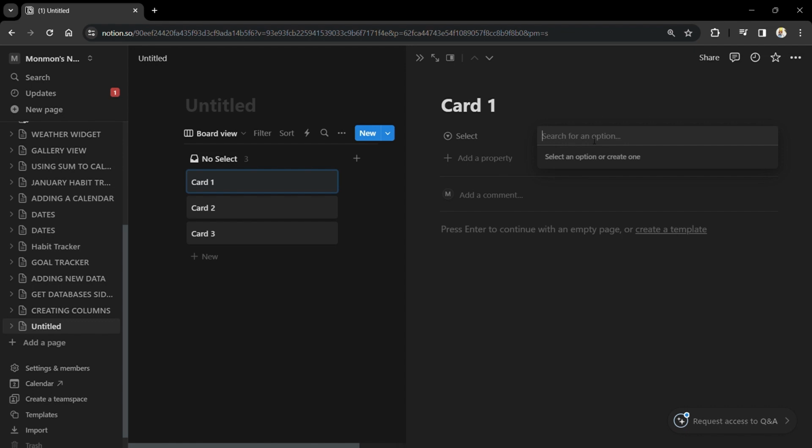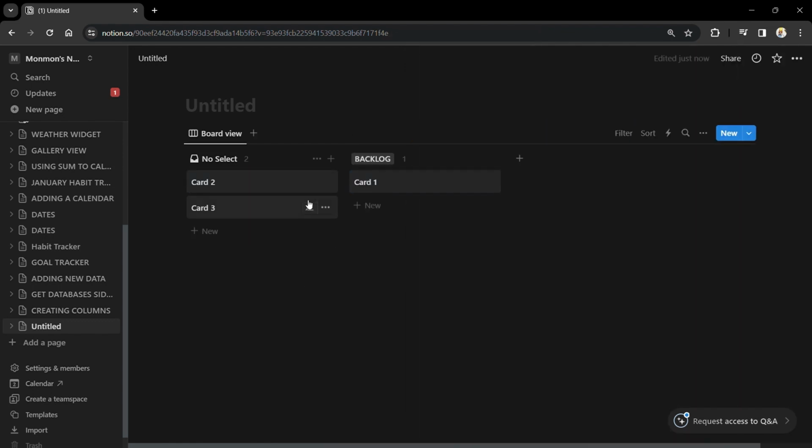Create text for each Kanban column. Example, Backlog, Progress, Testing, or Done. Adjust the board by hiding columns with no Kanban status and arranging the columns in the desired order.